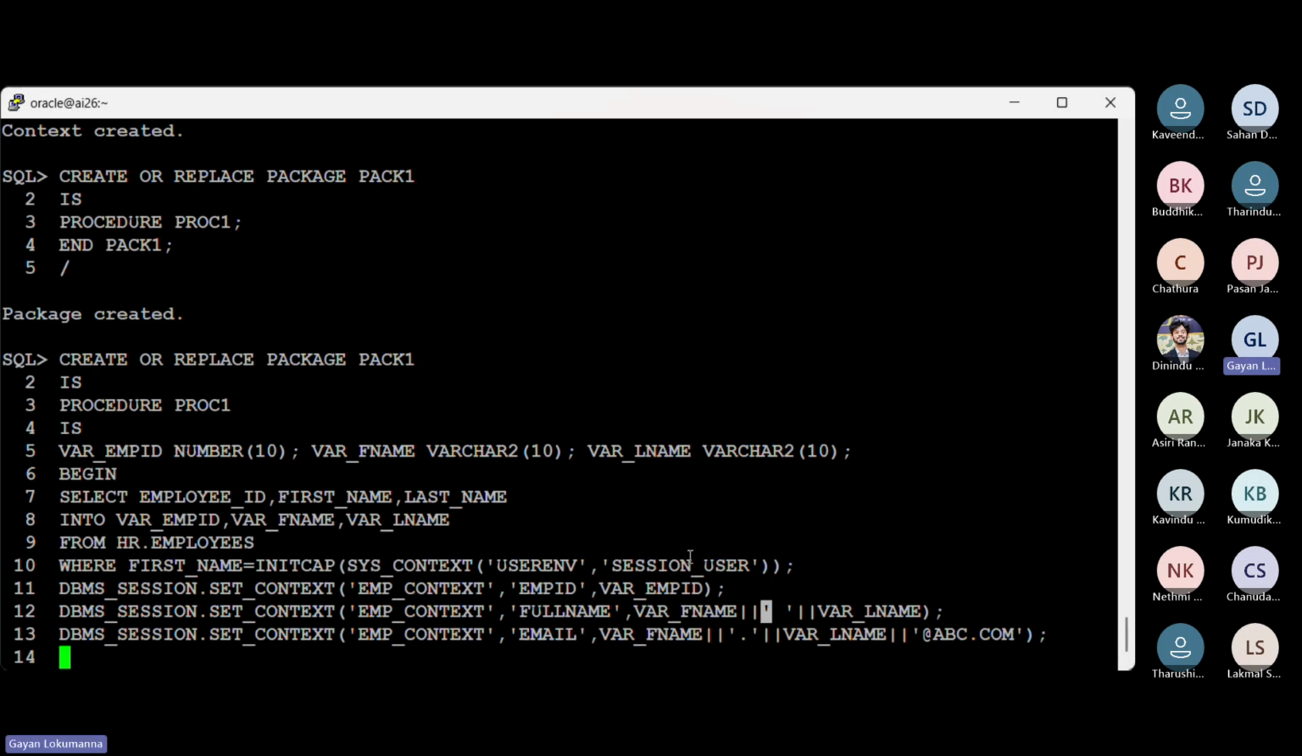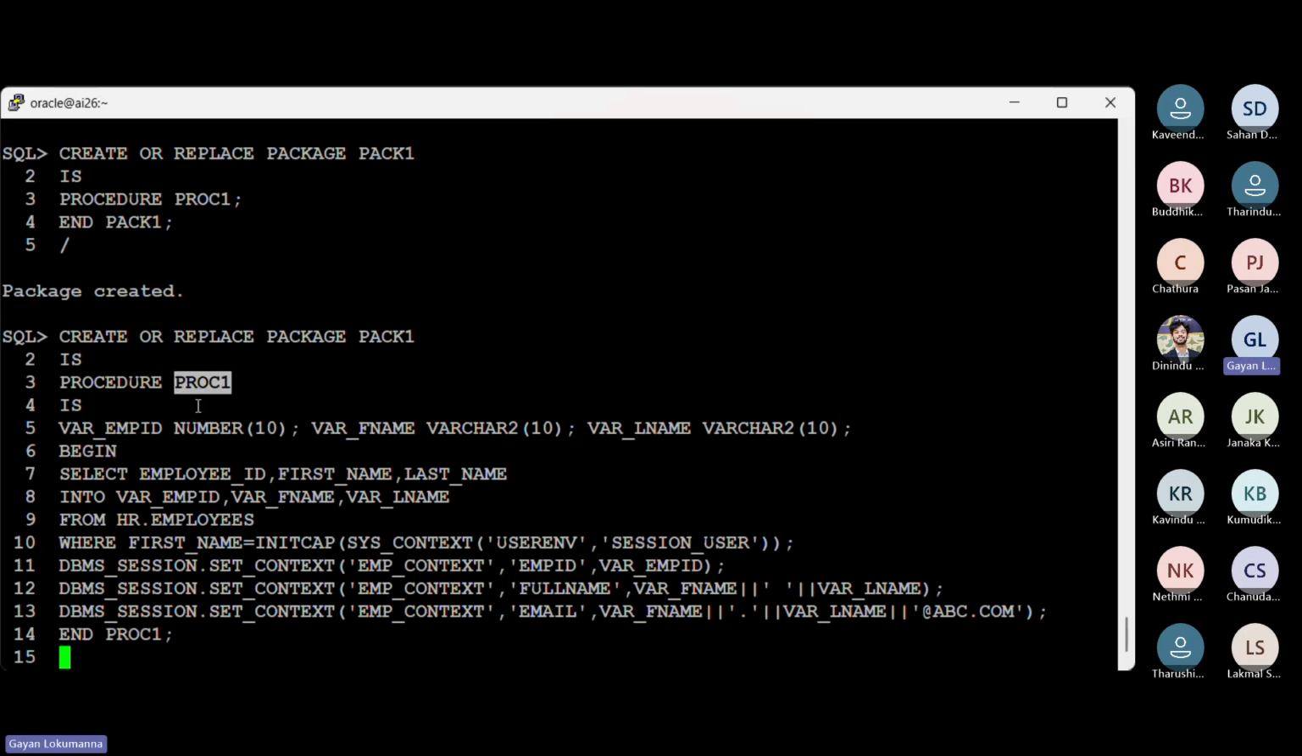All right, so what I've done is I'm creating the package body, pack1 body. This way I have inserted into my EMP context application context three attributes: employee ID, full name, and email. Those are the values. With that, I think I should be able to close my package. I started with this begin, so let's do an end to my procedure one, and another end to my package one as well.